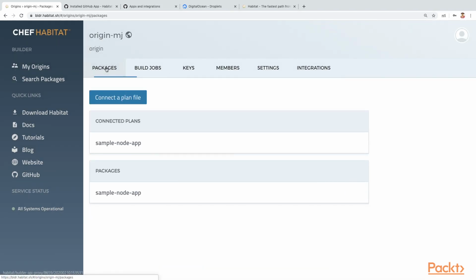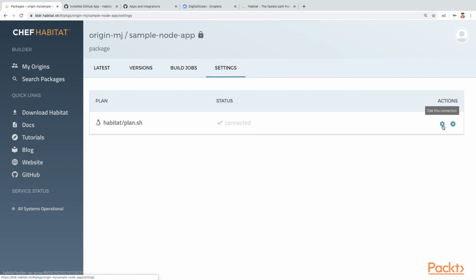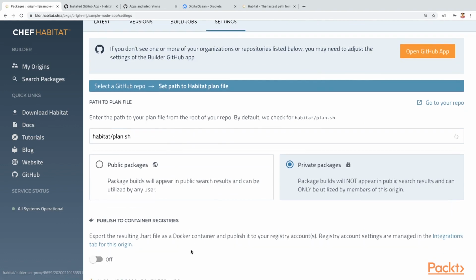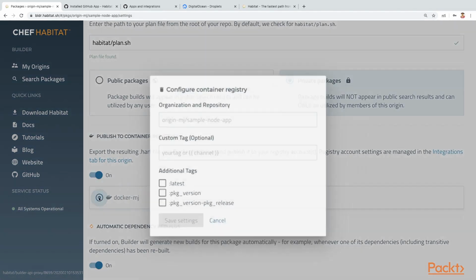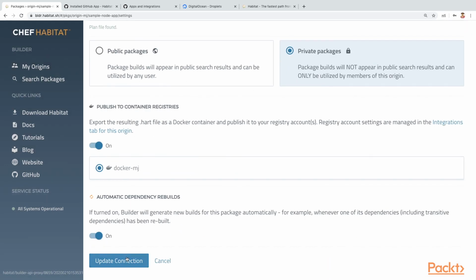You'll go back to the Packages section, click on Sample Node App, go to the settings and edit the connection, click Next. And here now if I try to switch on, I'm selecting my account, giving a name. Organization name remains the same as my account name over there, and I've created a new repository called Node.js. And I'm selecting different types of tag of the images which would get uploaded. So I'm saying latest would be one of the tags and the package version would be one of the tags. I'm saving the settings and you will update the connection.